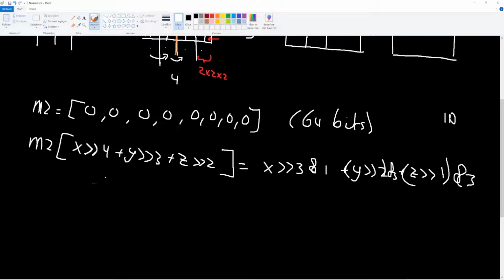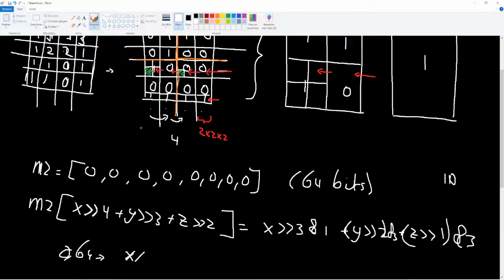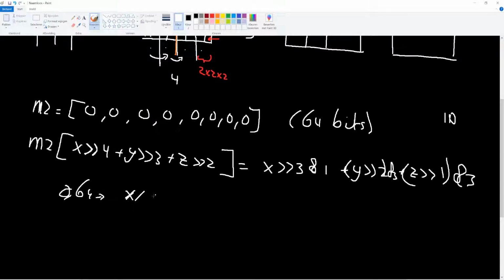Right. So we want to get a value between 0 and 64 now. So if we have x, we can basically say x divided by... What do you want now? X can be between 0 and 32. Of course, we want 8 level detail in every single direction, right? So we just divide by 4 plus 2 times y divided by 4 plus 4 times z divided by 4. Was that the idea, basically?